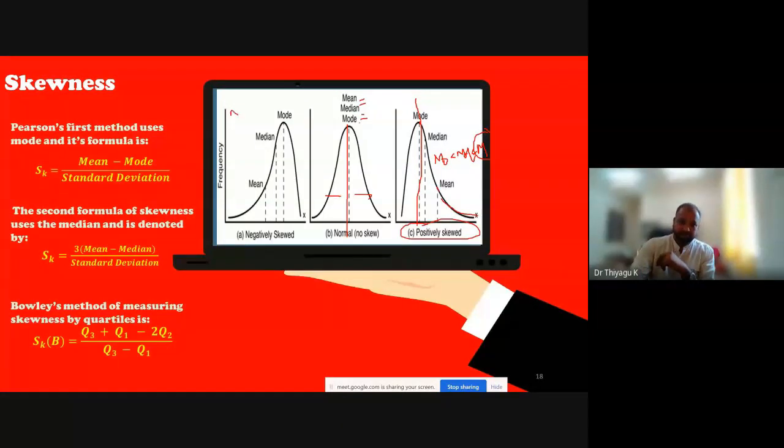Similarly, here I'm using the same mode, median and mean in the other order. Please excuse my handwriting, it is very poor. In this example, if the tail lies on the left hand side, then it's called a negative skew. In this context, mode is greater than median, which is greater than mean. So the mode value is higher compared to the median and mean.